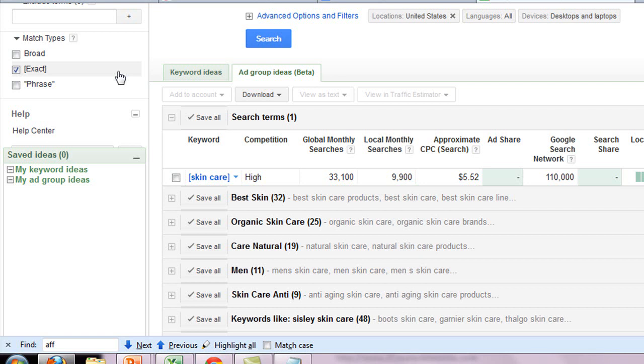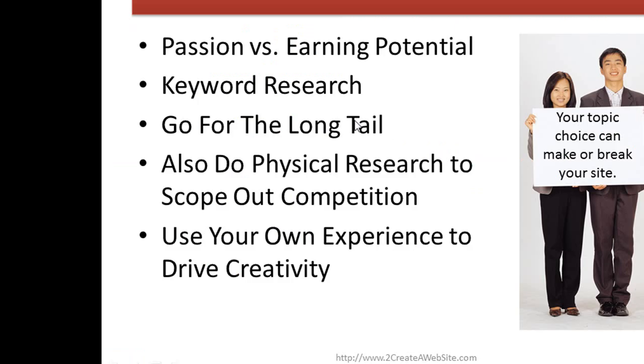Don't just let some tool tell you whether or not you should do something. Rely on your own expertise. Believe in your ability to compete. And also, don't just focus on getting traffic from Google. If you're doing a content authority website, you're going to be getting traffic, hopefully, from a ton of different vehicles. So as I say here in the slide, don't be afraid to do that research and scope out your competition. What are they doing or what are they not doing that you could be doing? Rely on your own creativity. It'll take you far.